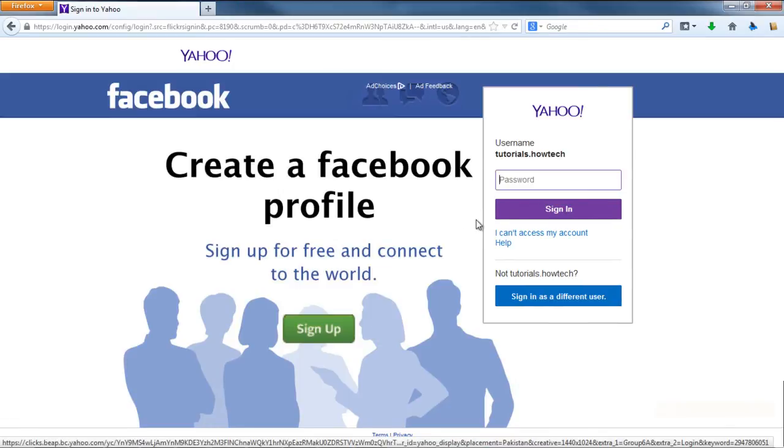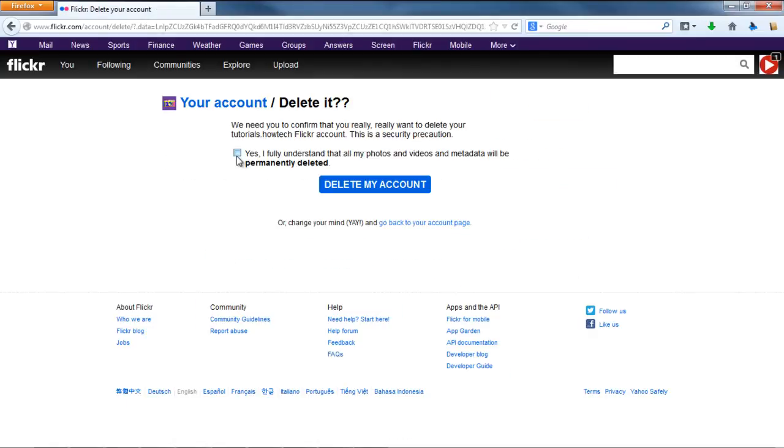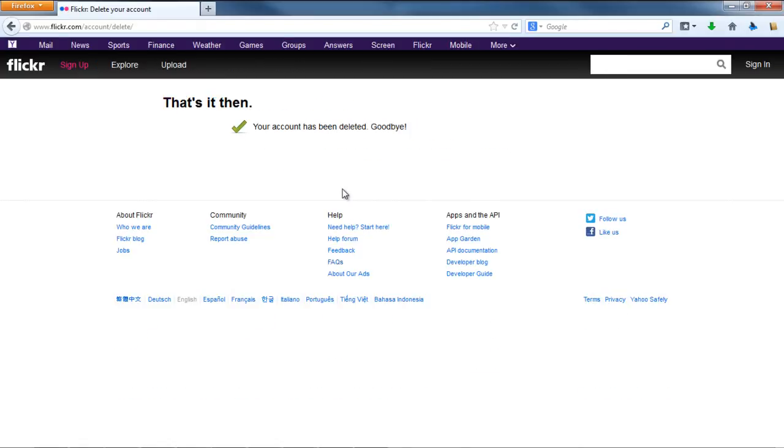With that done, you will be required to sign in once again to your Flickr account. After that, you will be redirected to a confirmation page. Over there, tick on the checkbox next to the statement, "I fully understand that all my photos, videos, and metadata will be permanently deleted." After that, click on the Delete My Account button, and that's it. The Flickr account has now been deleted.